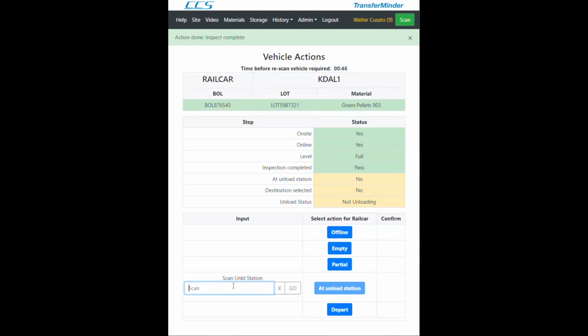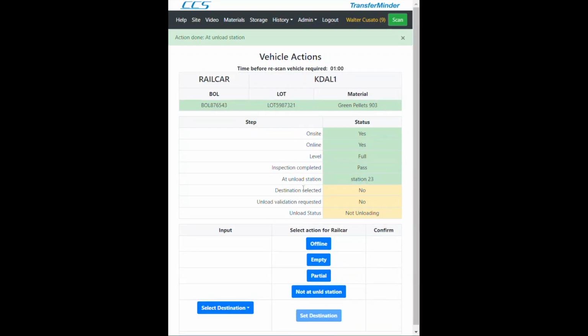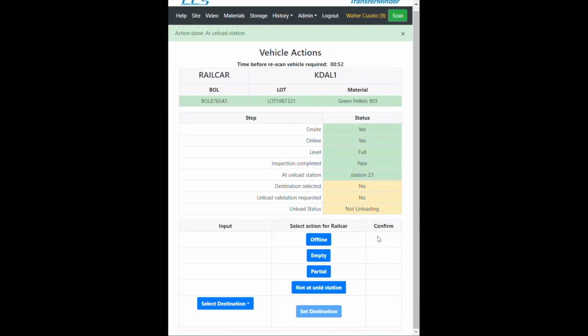We can scan an unload station now. So we scan an unload station that we have the rail car at and click at unload station to indicate that it's at that unload station. So now at unload station shows station 23. So the rail car is at station 23. We still have some of our same actions up here. We can tell it it's not at an unload station if we decided to move it again. But most likely we're going to select the destination for this rail car.